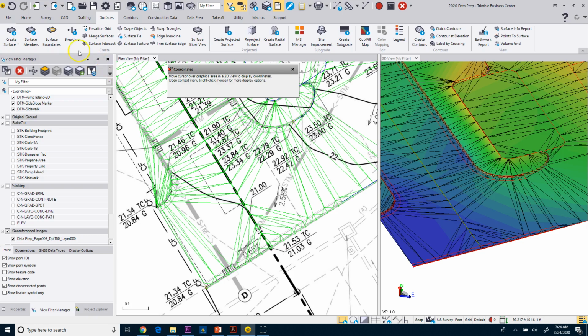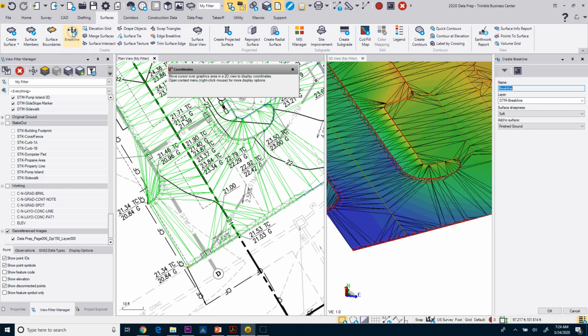So if you go to surfaces and you click on breakline, you're going to add a breakline. So I'm going to type in the name, added a name as breakline. I'm going to call it DTM. I'm going to use a soft surface sharpness, and I'm going to add it to the finished ground surface. I'm going to click OK.